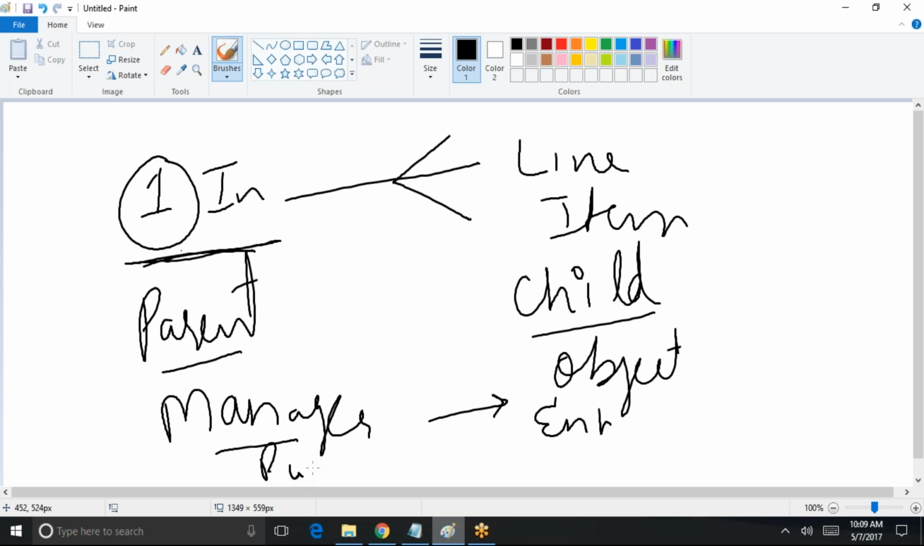The manager is the parent here, and the employee becomes the child object. So we have established there's a one-to-many relationship between this object and this object. Who is the parent in this case? Manager becomes the parent and the employee becomes the child.